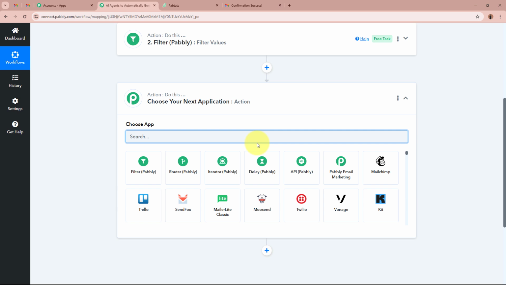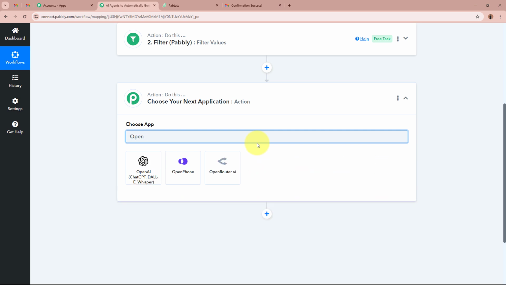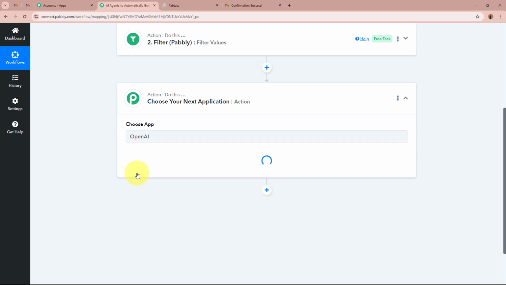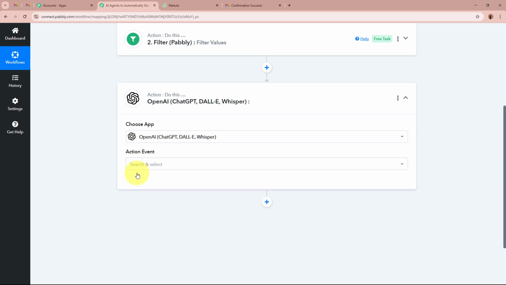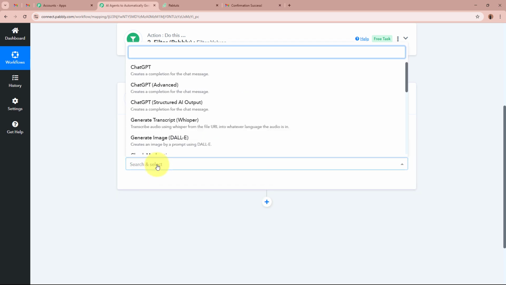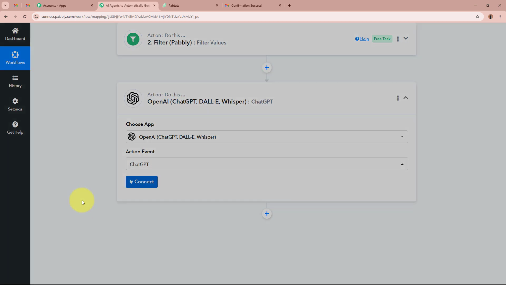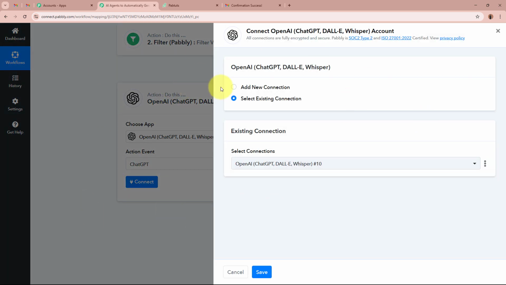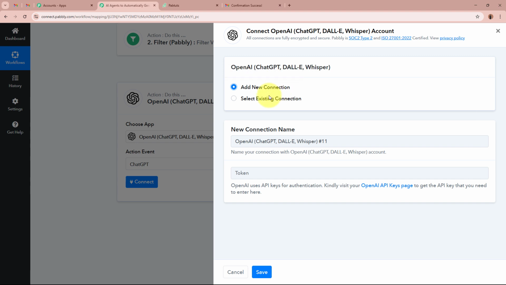Over here for the action, I'm going to select my AI agent, and for the AI agent, I am using OpenAI. Okay, if you want, you can also use Google Gemini according to your requirement. An action event over here is going to be ChatGPT. Then I'm going to click on this connect button. A window is going to appear in front of you, on which click on add new connection, or else you can select the existing connection that you have.